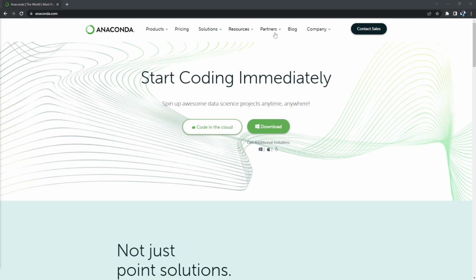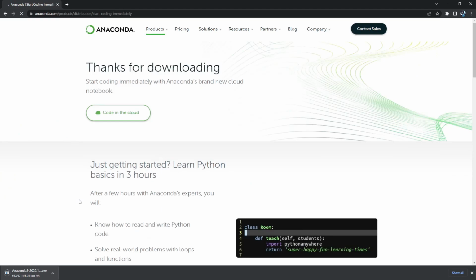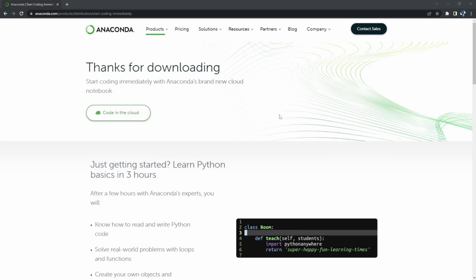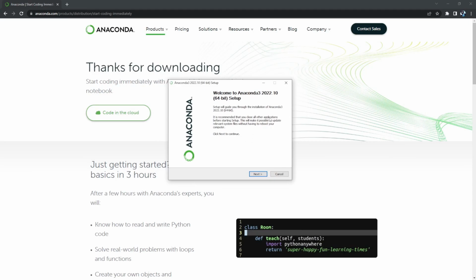And so first we're going to go to anaconda.com, and then we're just going to click on the download button. And this is going to give us the Anaconda installer. Okay, and once that's finished, I'm just going to open that installer. And this is the screen that we're going to see.